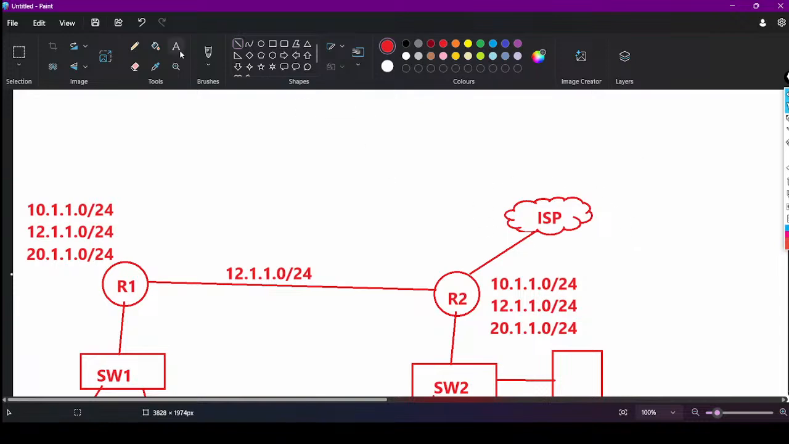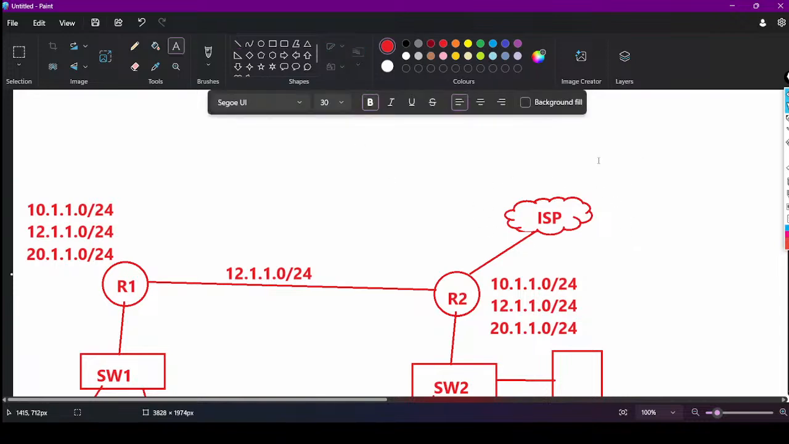And on the internet, guys, we have millions of sites. Yes or no? Like 8.8.8.8, 1.1.1.1, 100.200.1.1. Like this, we have millions of servers and websites available on the internet. Is it possible to configure routes for all these subnets on a router?